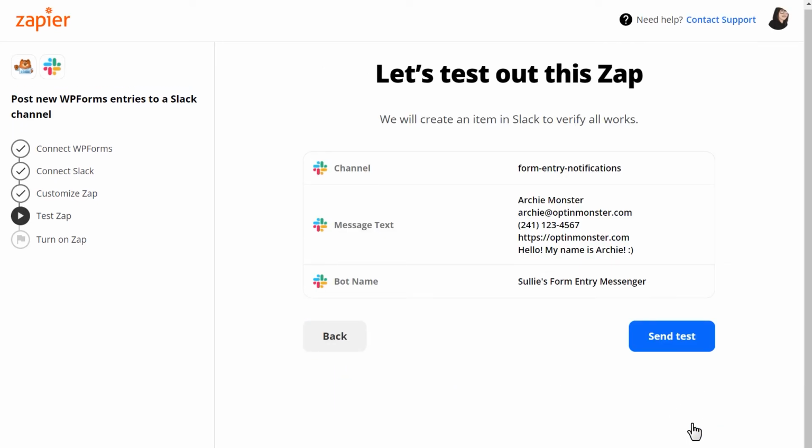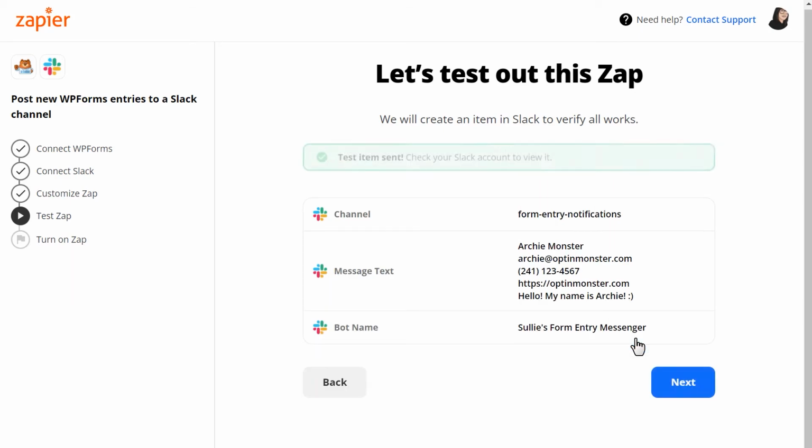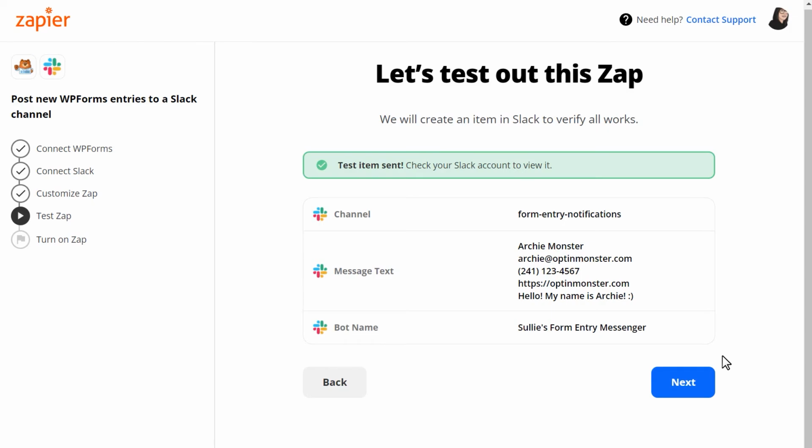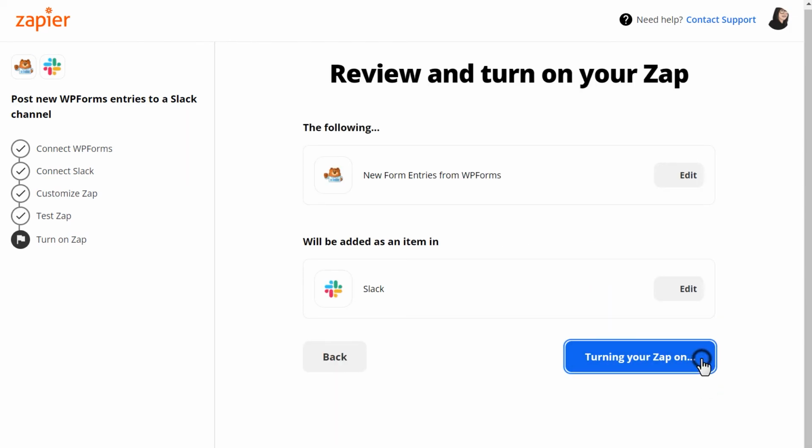Our final step is to test our Zap. You'll see the channel that the notification will be sent to, as well as the message text. When you're ready, click the Send Test button. If everything has been set up correctly, you should receive the test form notification in the Slack channel you selected. If the notification came through, turn on your Zap, and you're all set.